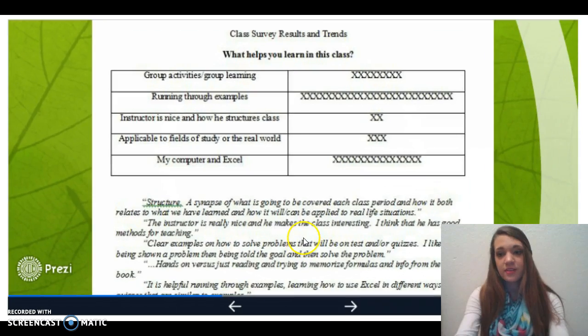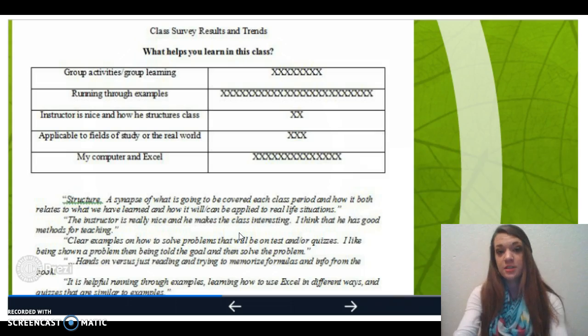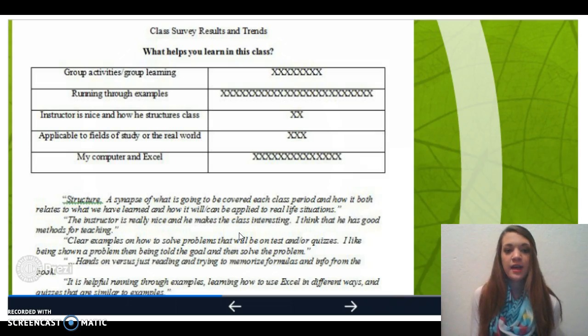And then I have here what my formal reflection looked like for this part of the survey. I made a separate page for the survey results, and each question was placed in bold. In this case, it was what helps you learn in this class. And then underneath, I put a chart, and this chart displayed the highest results from the class. For this class in particular, running through the examples really helped students to learn. And so I displayed that by putting an X for each student who put that on their survey.